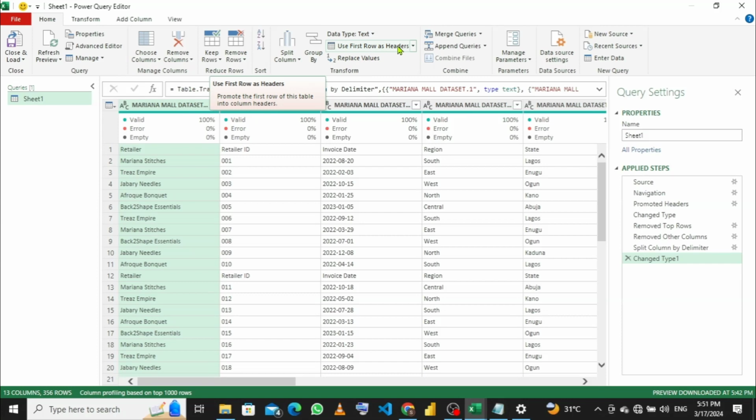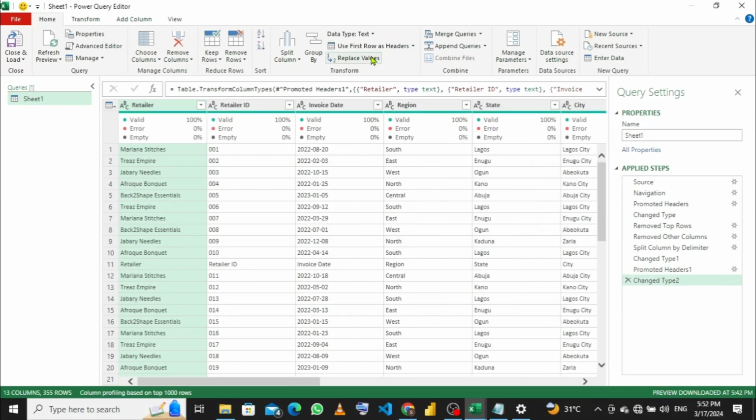Then go to use first row as header. Don't click on it yet. Just click on the drop down. I encourage clicking on the drop down so that you see the options before you click. The first option is use first row as headers. That's what we want to use, right? We click on it. So now it has promoted our headers. But still, this data is still not clean.